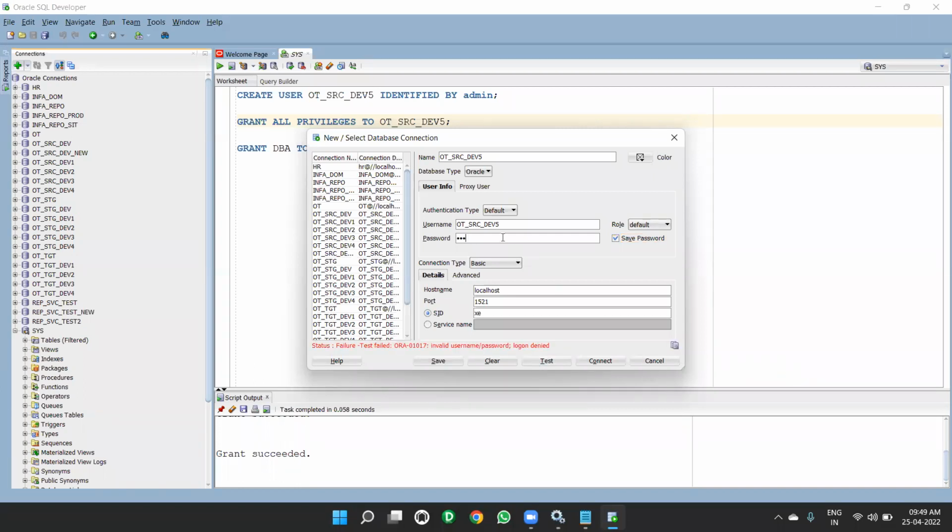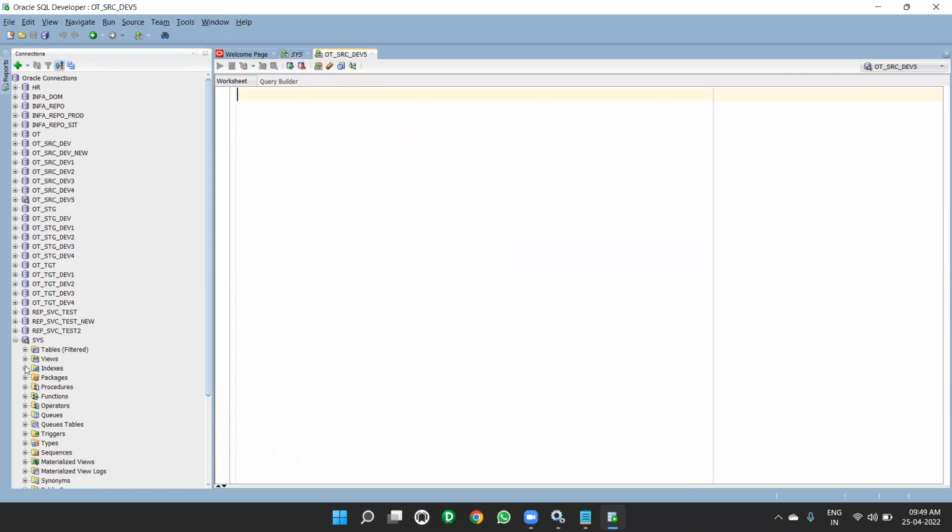Once I save password, test. Give the OTSRC dev5 and the correct password, admin. Test. Is my status succeeded? Yes. Connect. Once you connect, you will see it is connected. OTSRC dev5, is it connected? Now you can click on this plus and see how many tables are there. There are no tables in this. Now we will see how to create a table. This is how you need to create a schema in Oracle database.